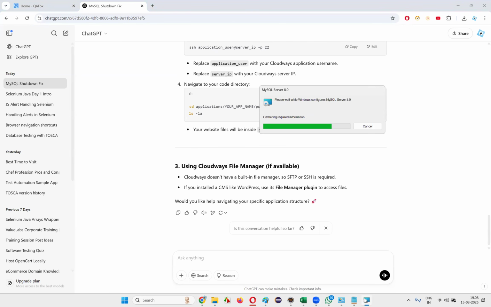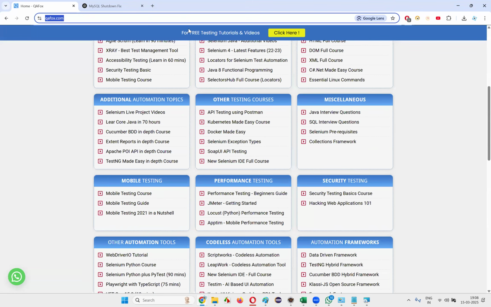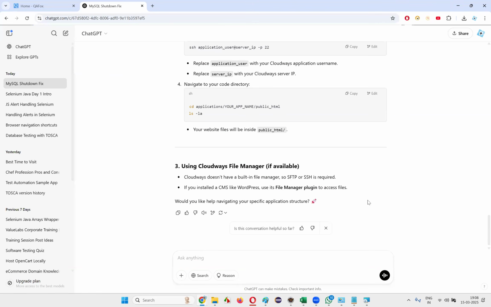Not required. You don't have to uninstall or anything. You don't have to restart your machine. Don't worry about that. If it doesn't work, then you can take it as a last option, but don't unnecessarily restart your machines.